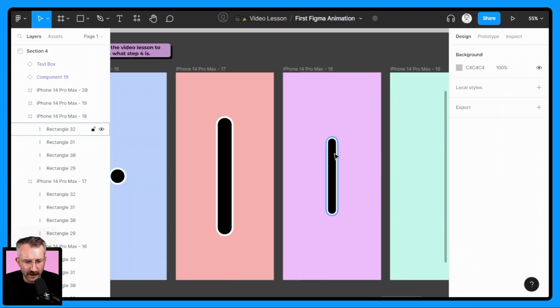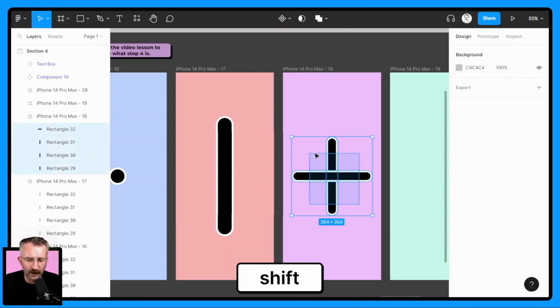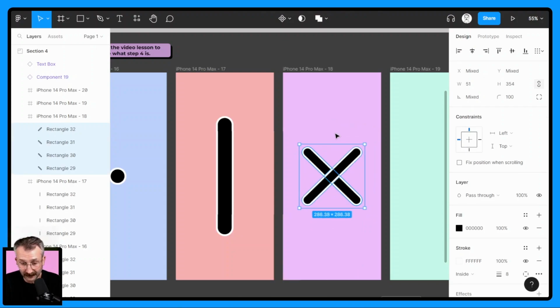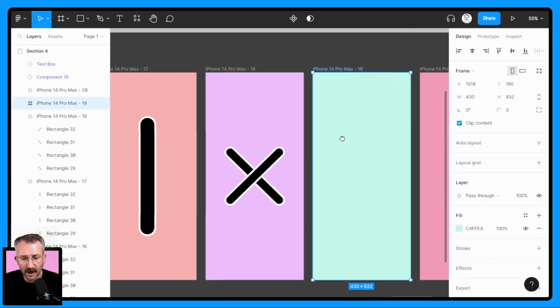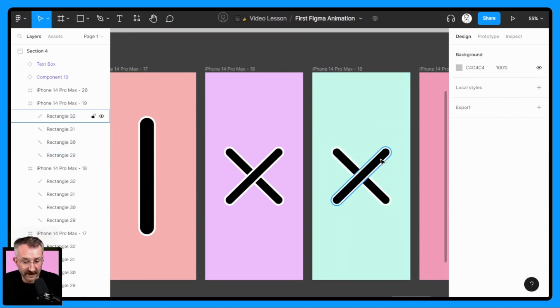Let's click on rectangle 32. Congratulations, you are our lucky winner. And let's change that 90 degrees. Now let's go ahead and left click, hold down Shift, and let's rotate those to look like an X. While they're selected, hold down Control Shift, click here on our fourth frame, I think it is, and let's hit Control V. As I can see, I have the exact same shape.